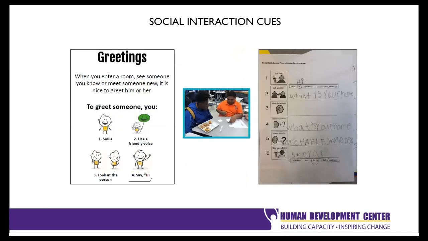Some more examples of social interaction visuals. This is just a quick script for greetings. How do you greet a peer? You smile, you use your friendly voice, look at the person, say hi, call the person by name.